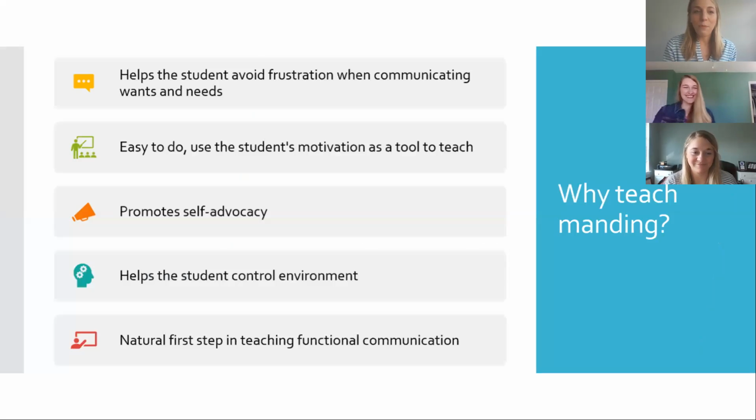So why do we teach manding? It's super important. It helps the student avoid frustration when communicating wants and needs. I think we all know that if you can't get your wants and needs across, you're going to be pretty upset. So it's really important to start with that. It's easy to do. We can use motivation as a tool to teach. We want to be teaching them to request the things that they want. It promotes self-advocacy, and it helps the student control their environment. And it's really a natural first step in teaching functional communication, because if you can control your environment, get your wants and needs fulfilled, that's really powerful.